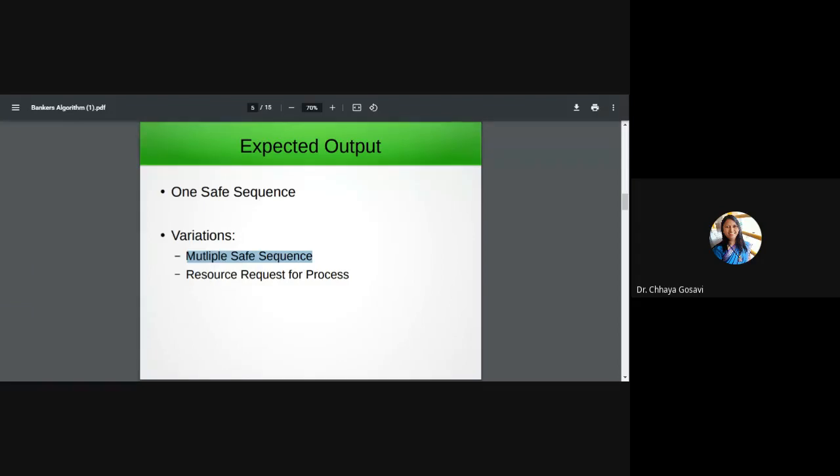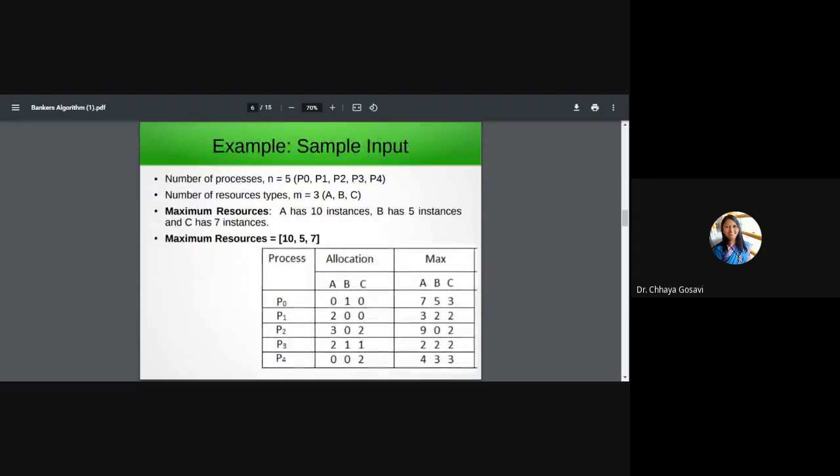If the system is in a safe state and during execution a process requests an additional resource, should we grant that request? That algorithm is called the resource request algorithm, or resource request grant algorithm. We are going to study that algorithm also. The first algorithm checks whether the system is in a safe state. So these are the inputs.